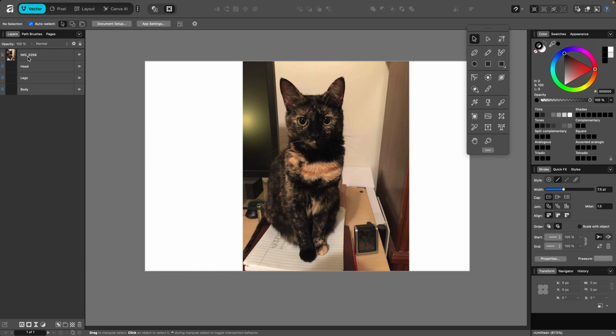Right now, it comes in as, typically from your cameras or phones or whatnot, IMG_0268. Typically, I just like to rename it to something like sketch, or you could rename it to tracing or reference or what have you.